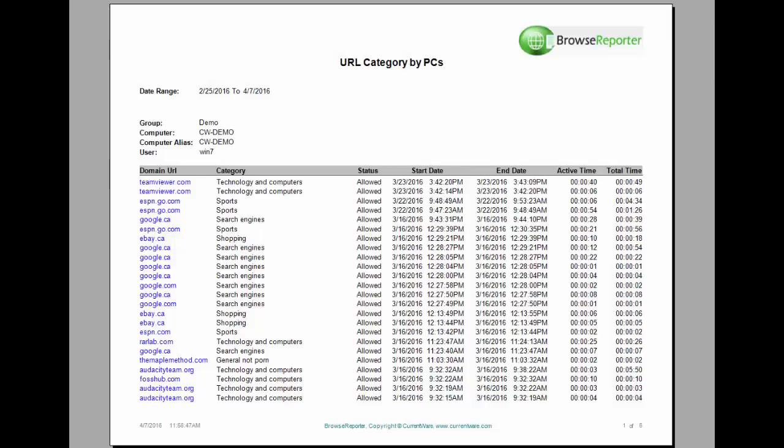Here's a report called URL Categories by Computers. This report is very similar to the Sites Visited report that we saw earlier, with the exception of the category column and the status column. The category column places a category next to a URL that you may or may not be familiar with. Nowadays, with URLs that are not obvious, sometimes you wonder what that site is about. So having a category next to it can really help you identify if the site is work-related or not.